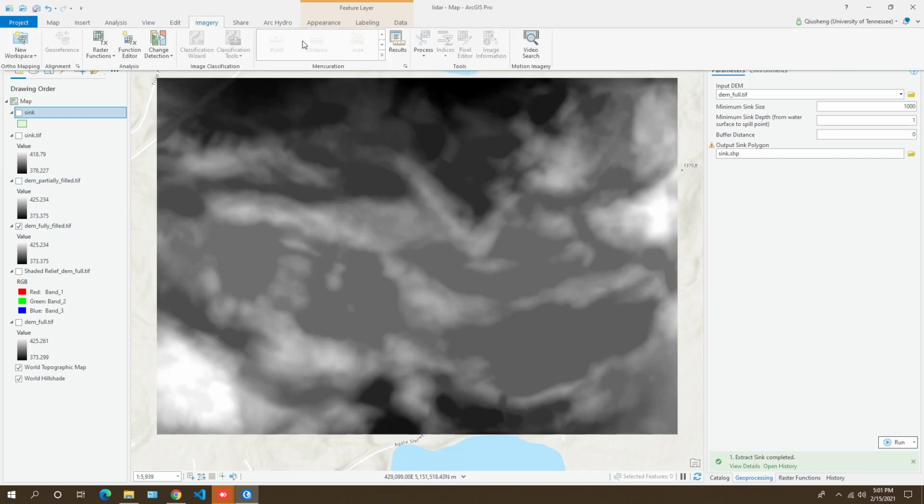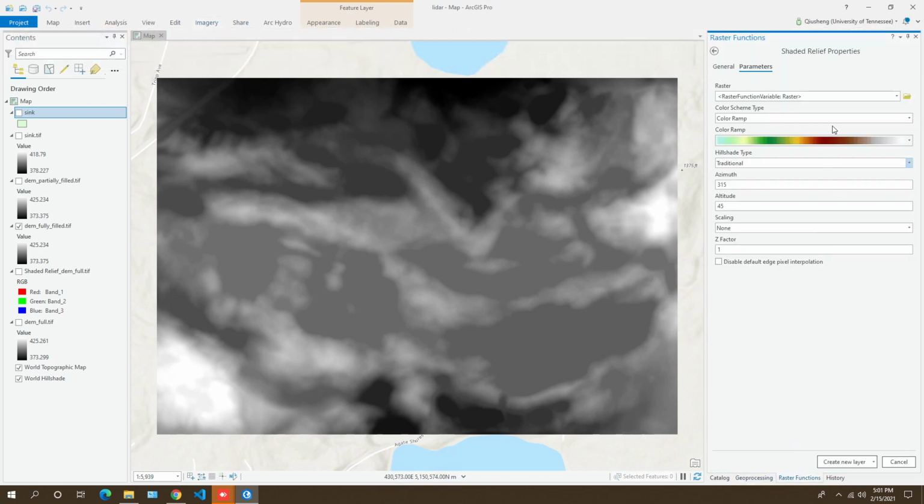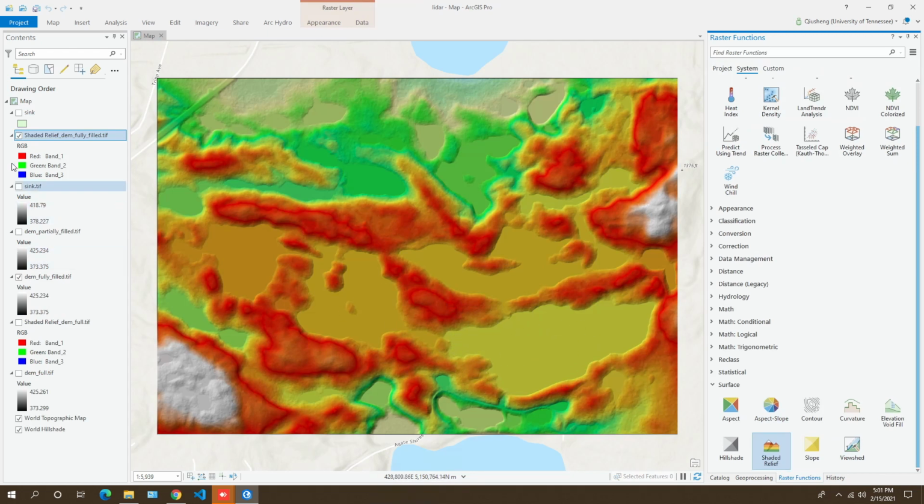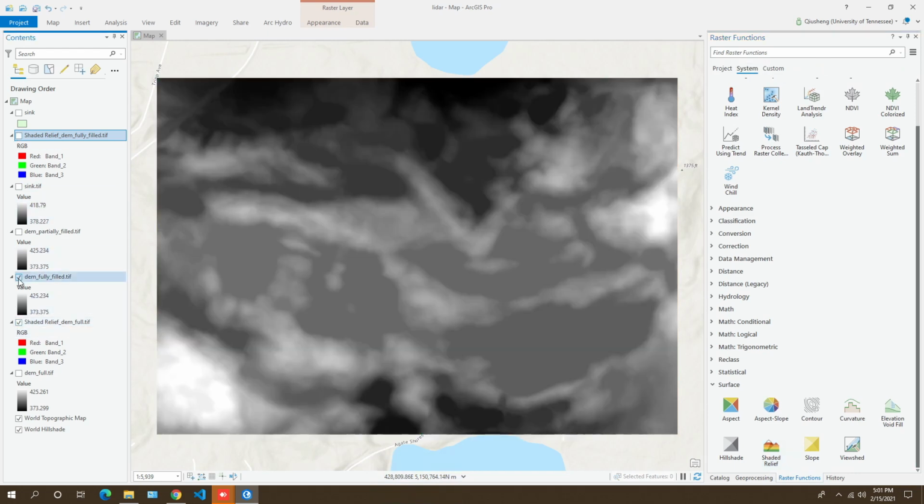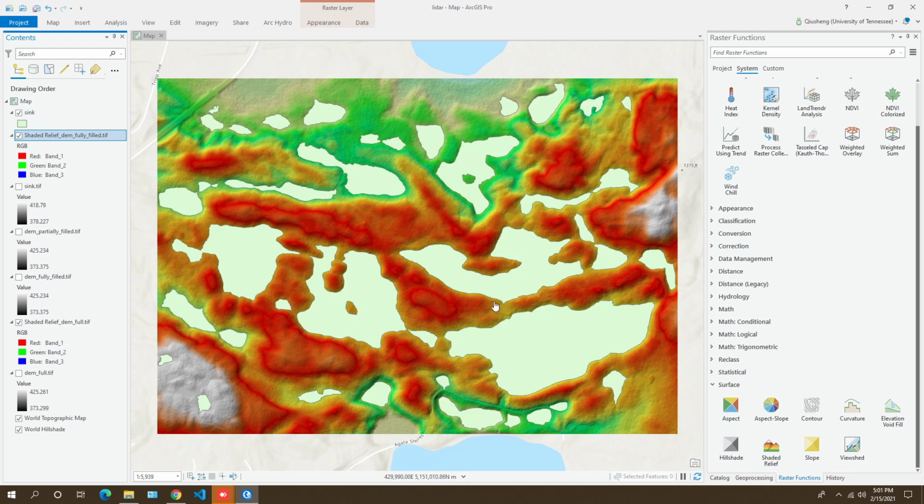Again, if you want, you can go to Imagery and Raster Functions, and we can create a shaded relief. You can see the difference between the original one and the fully filled depression. Okay, so this is the fully filled. You see these have all become flat because they have been filled with water. So we can compare this one with the one beneath. You should be able to see the difference, right? So you have water that has fully filled, and this is actually the depression that has been filled with water.